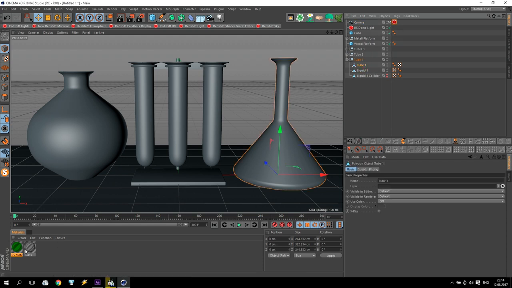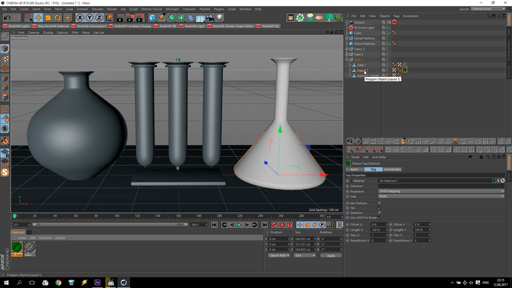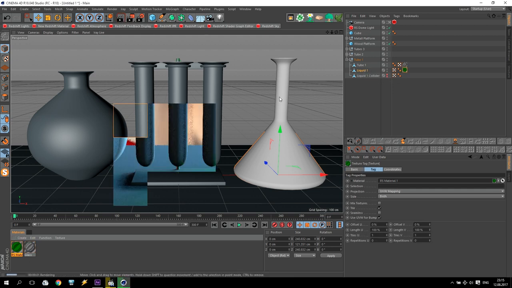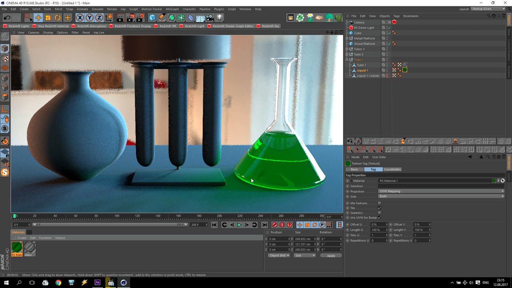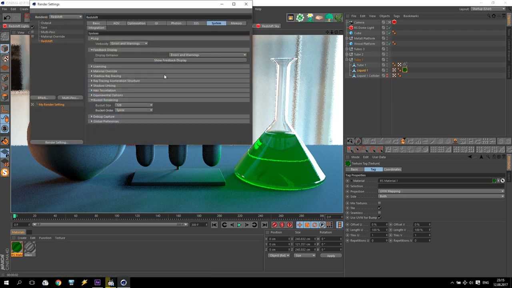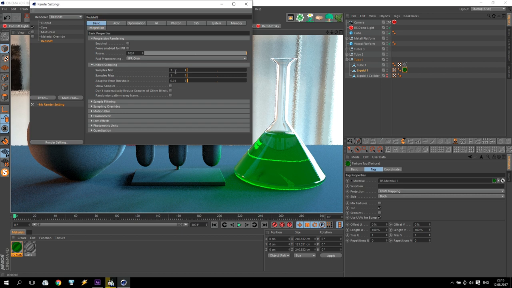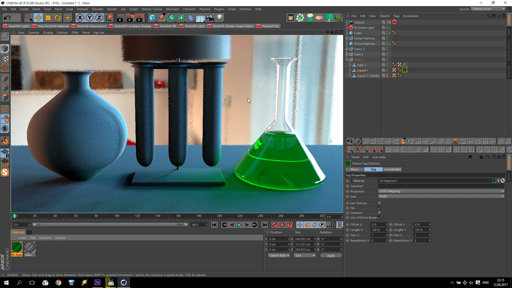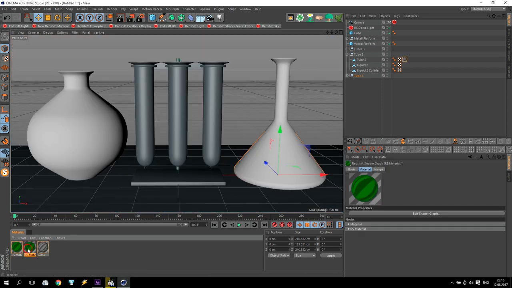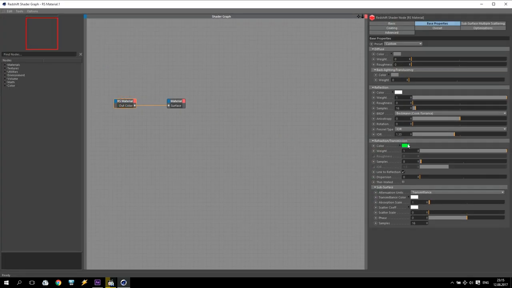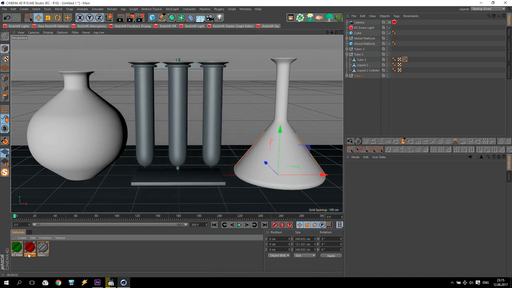We take a tube, apply glass, liquid, apply liquid, render, and check what we have. Okay, very nice. It's bad quality because for sampling I use only one. It's minimum, it's just for fast render and check how it looks. So going to tube number 2 and apply glass, make copy of the liquid and change color, maybe red, like in my video I will use red color.